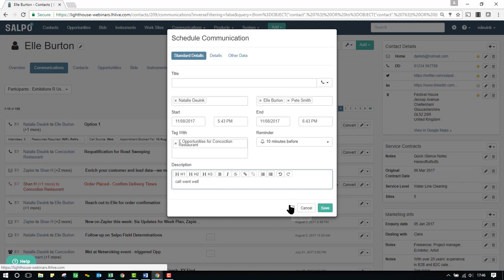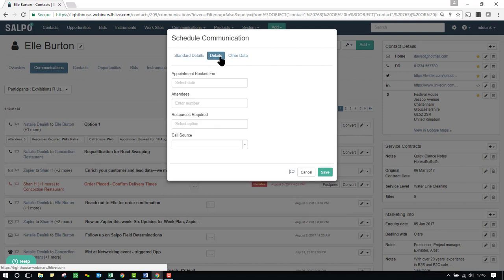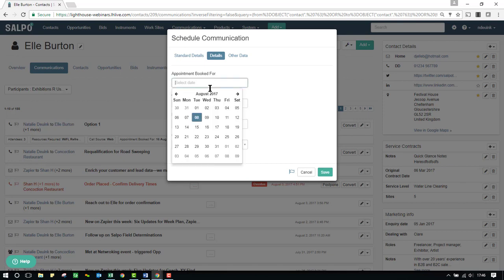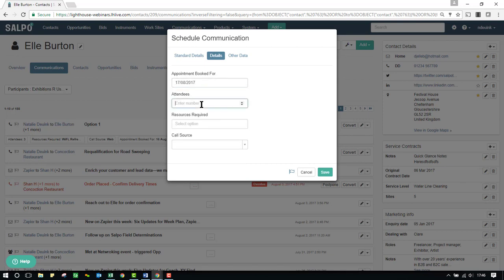The flag option at the bottom is used to signify importance against the communication. At the top, next to the standard details, there are custom field categories available as well, so you can record additional information against your communication. And this can be filled out as normal custom fields are. Once completed, just click Save.